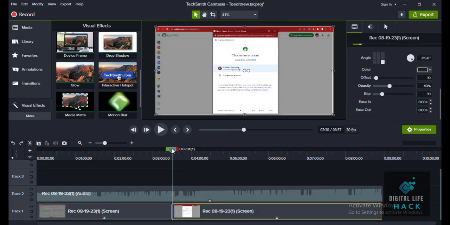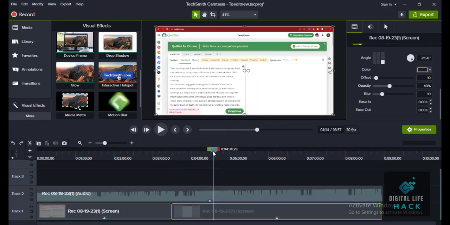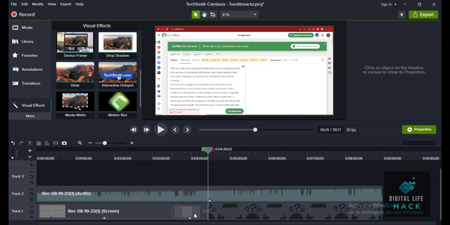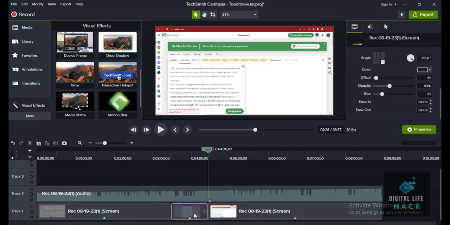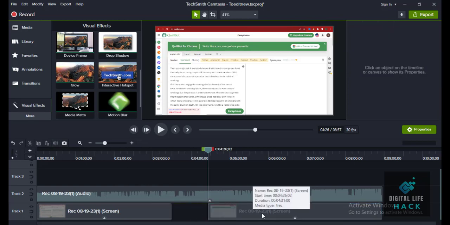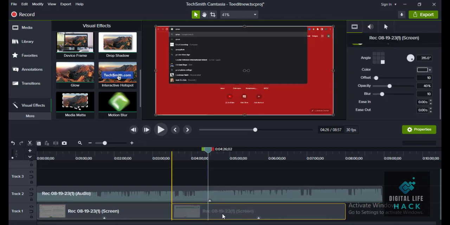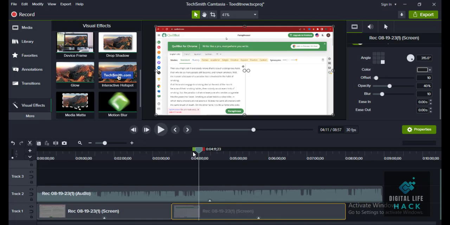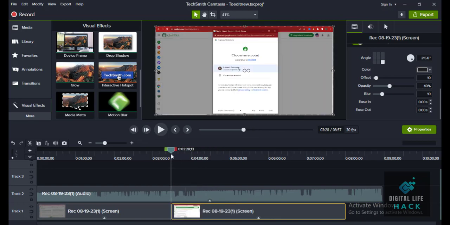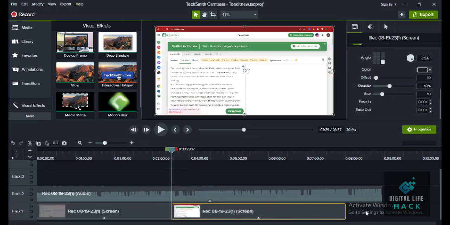You can now drag to the second part which you want to remove. Click on the video and click on split. Now you can click on this one, press delete. Boom, it has been deleted. Now you can drag this one to intersect with the former one. Now that is how to work with the split tool.